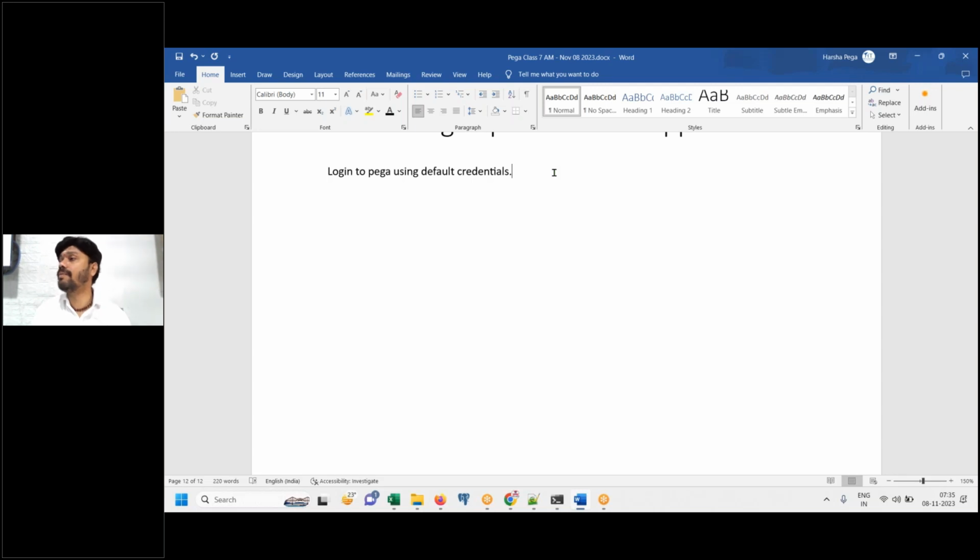Create new implementation application. What did you write? The default credentials, which we created, the operator ID or... no, Administrator. Hold on. Administrator. What did you write? The first sentence? Yes, create an auto insurance implementation application.